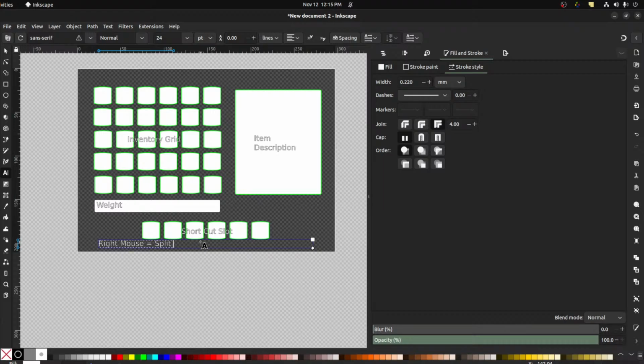Hey Fernando. What's up? I'm doing a better inventory system. So I'm gonna use a grid system similar to Minecraft. I'm gonna try to make it today too.